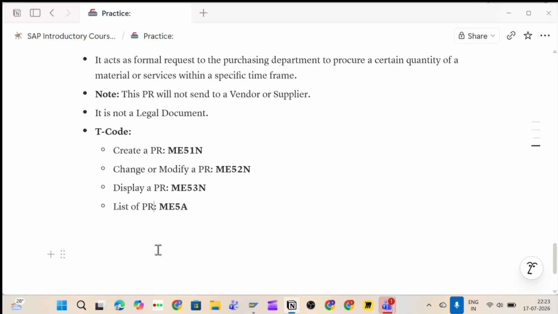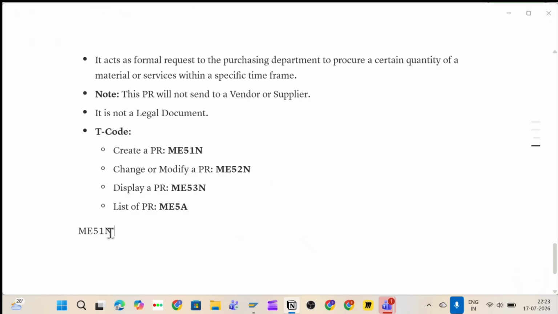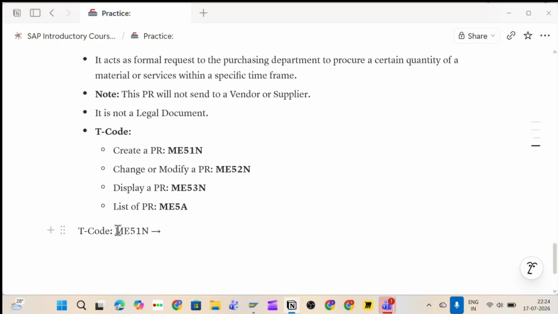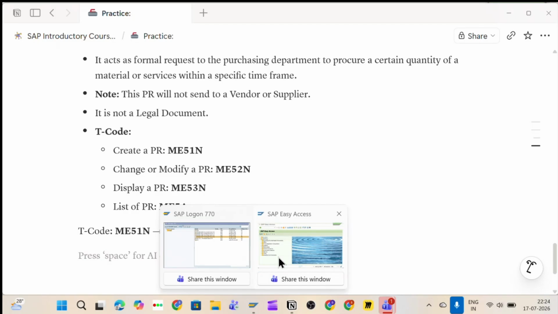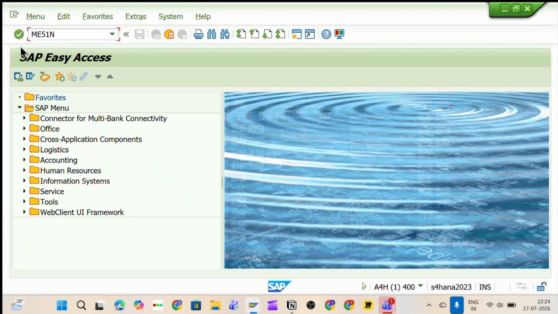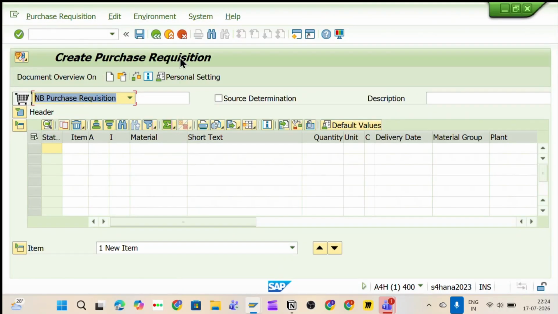Now, whatever we have discussed theoretically, we have to perform practically. So first of all, T code ME51N. Open the SAP system and run T code ME51N. You will see the purchase requisition window is open.